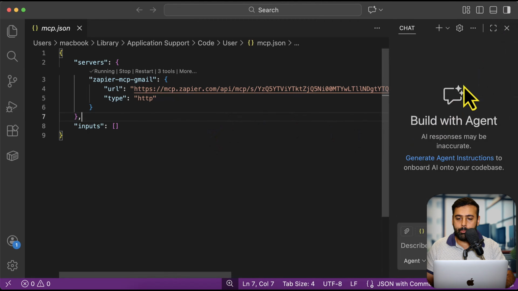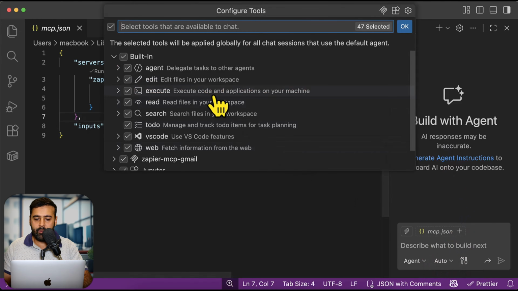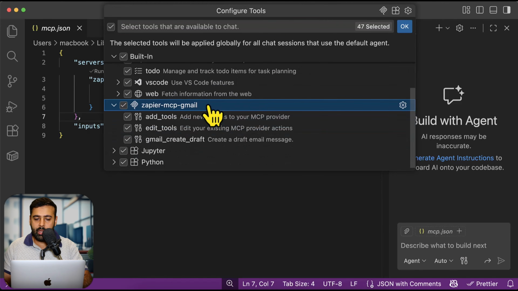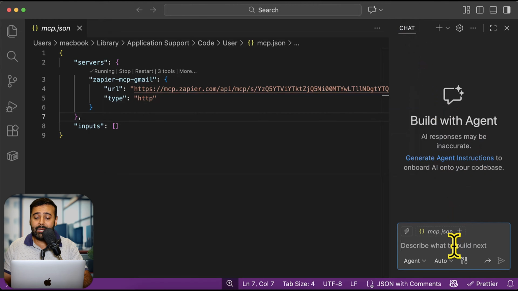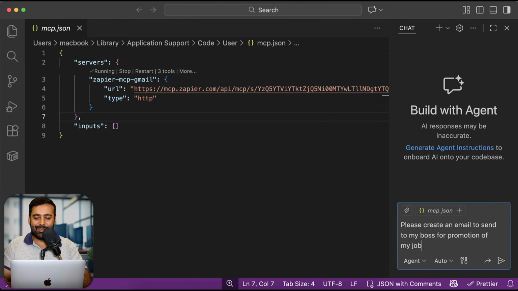Now, if I open up my agent, you can see that we have tools available here, Zapier MCP Gmail, and you can see that we have this Gmail create draft tool available. Now let's try asking it to create an email. So please create an email to send to my boss for promotion of my job. Let's try that and see what happens.